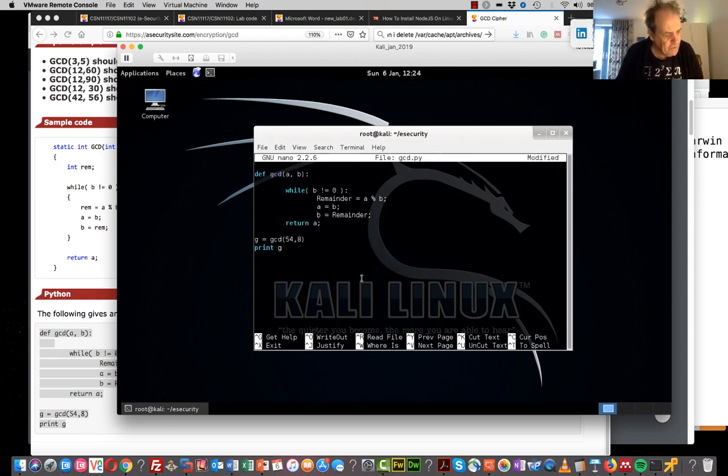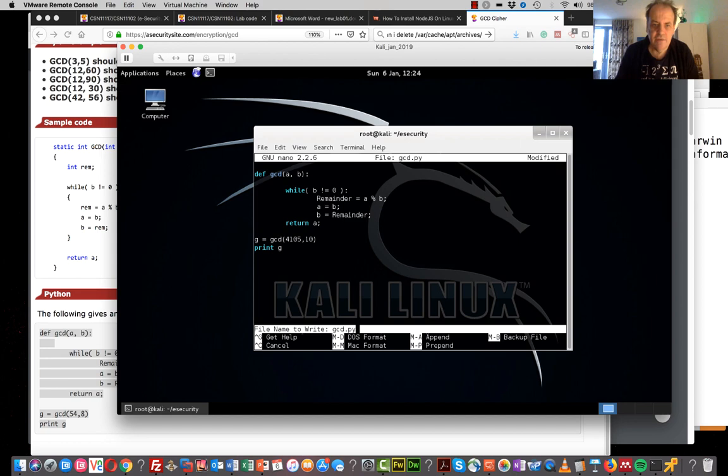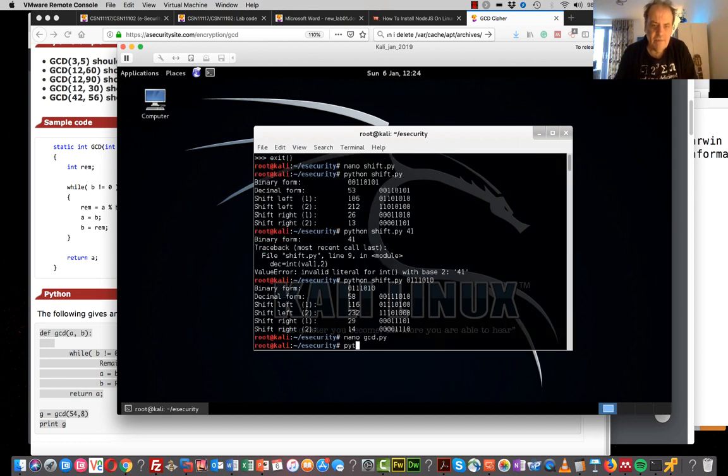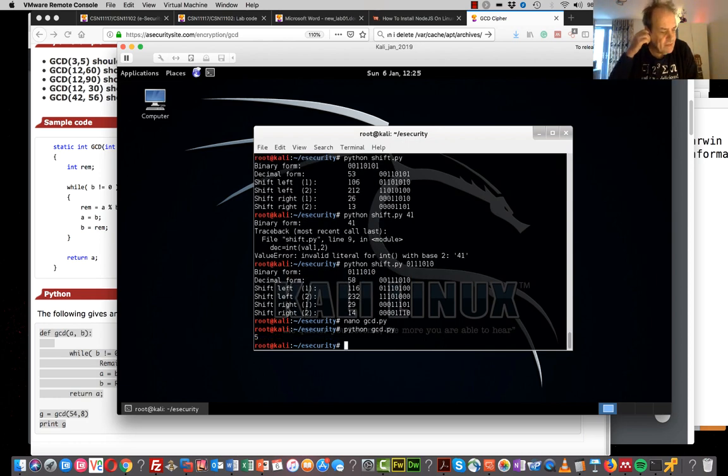And the first value we must calculate is 4, 1, 0, 5, and 10. Control X, save yes, python GCD, and it's 5.